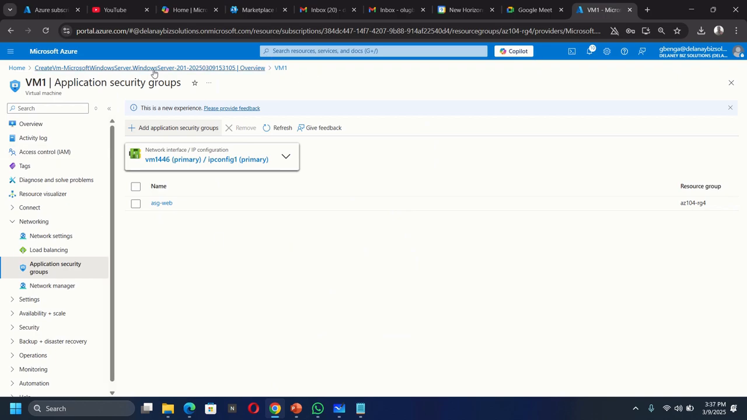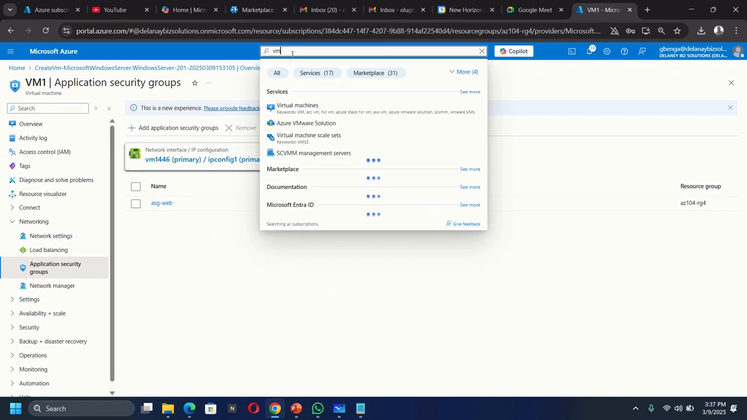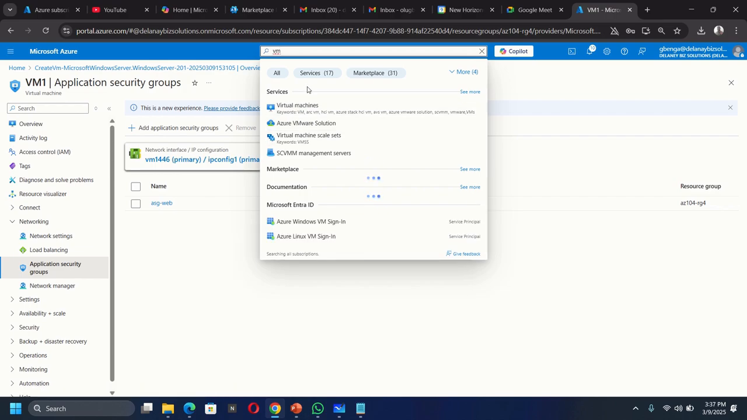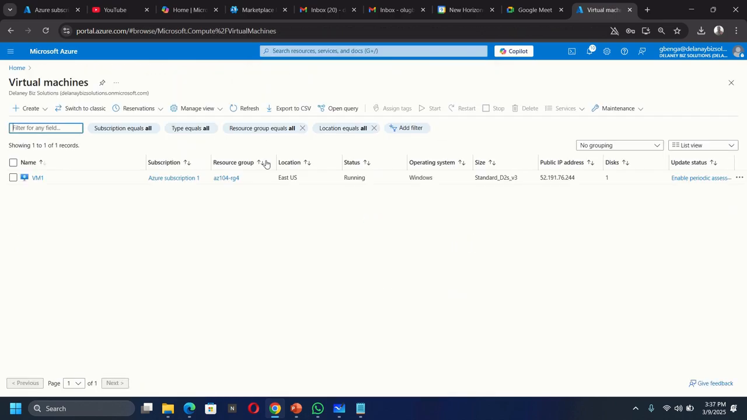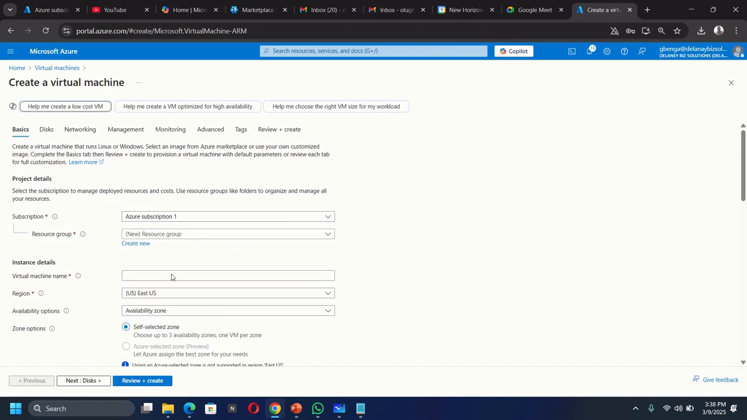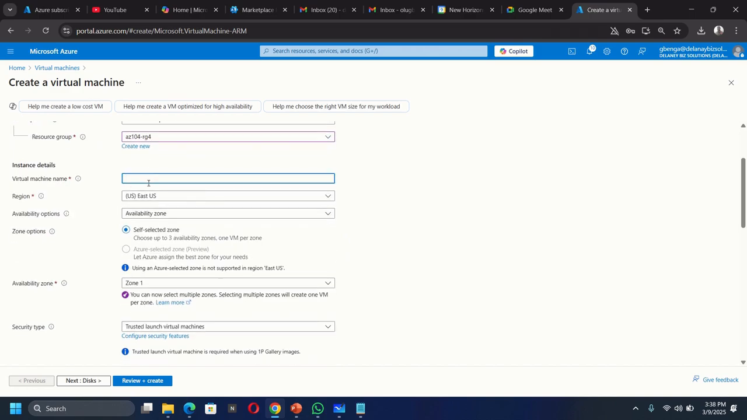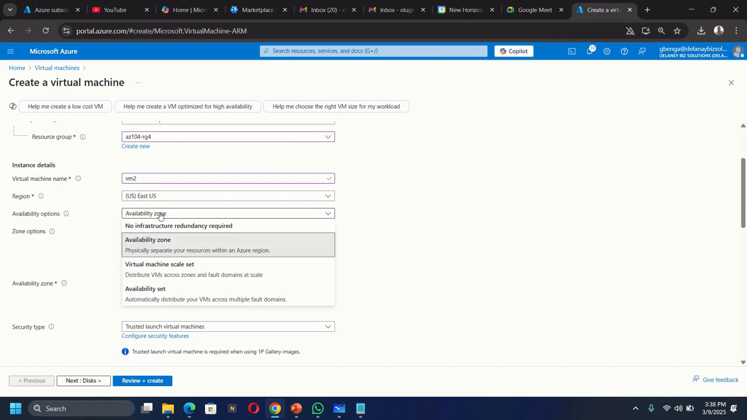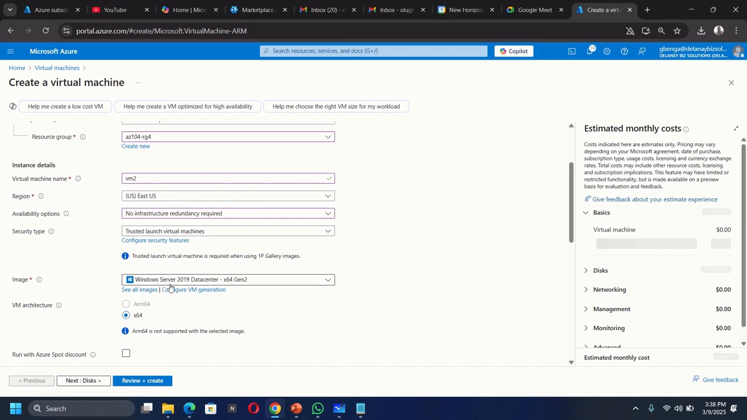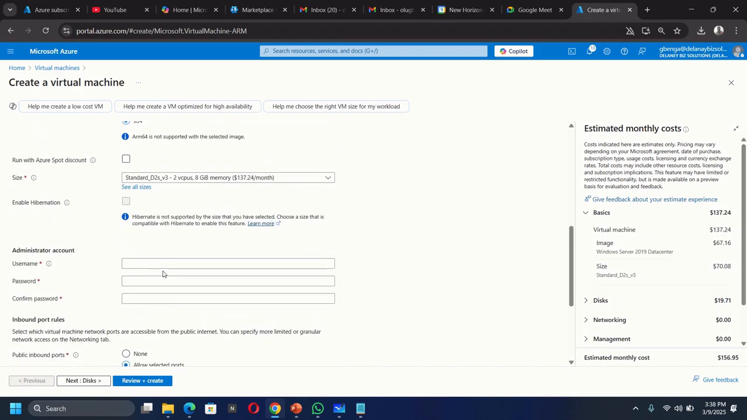Let me go back now and create a new VM. That's a new virtual machine. This time around, I will call it VM2. So for this place, it's going to be this. And here, I'll call it Azure user. The password, I'll just change it.